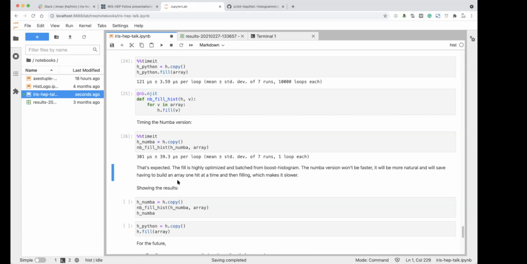You might be curious about why it becomes slower with Numba, but I want to say that is expected. The fill is highly optimized and batched from both histogram. The Numba version won't be faster. It will be more natural and will save having to build an array one hit at a time and then filling. So that's the reason why it becomes slower. The only indicator of successfully running a Numba function is that it does not throw any warnings or errors. Then let's see the results.